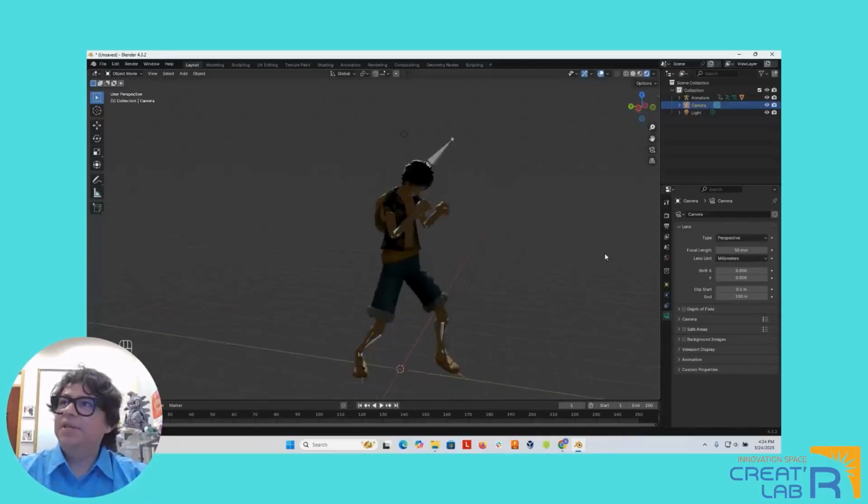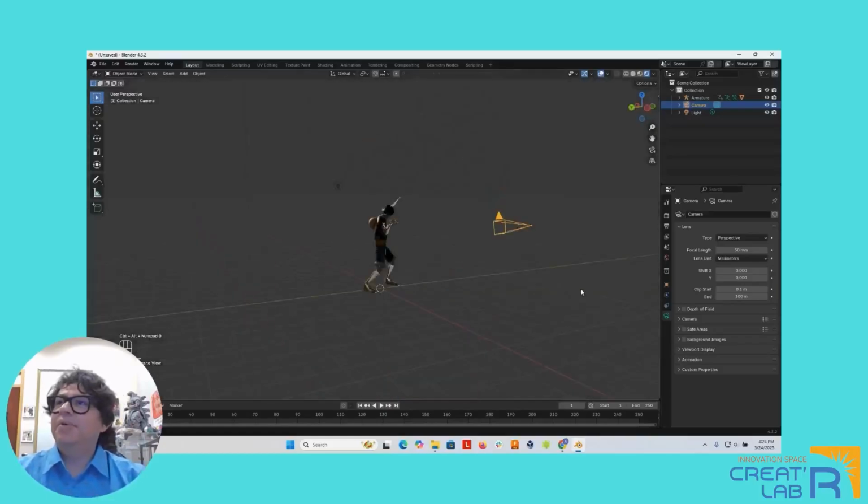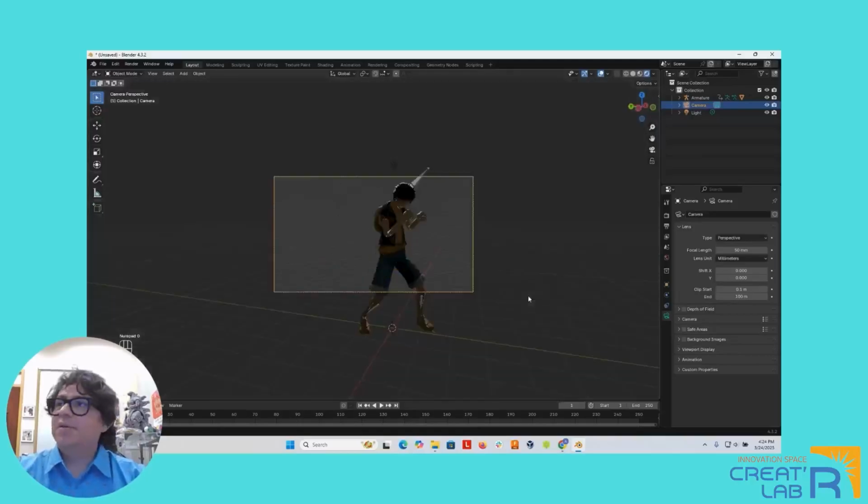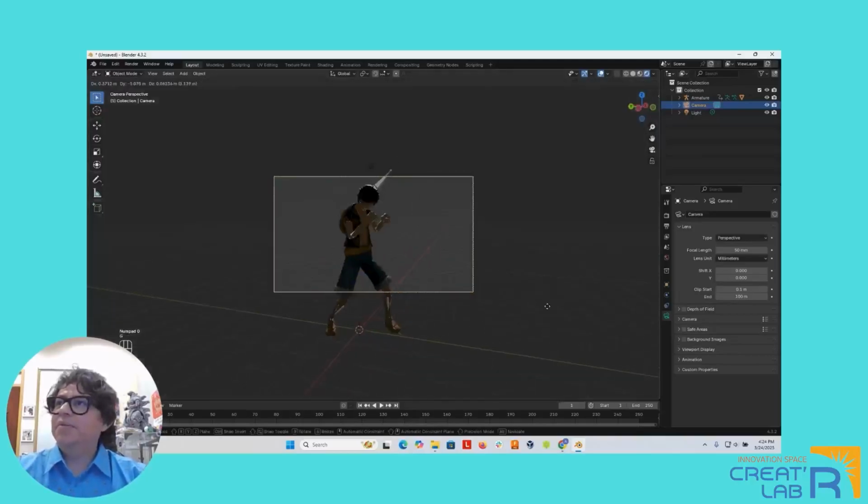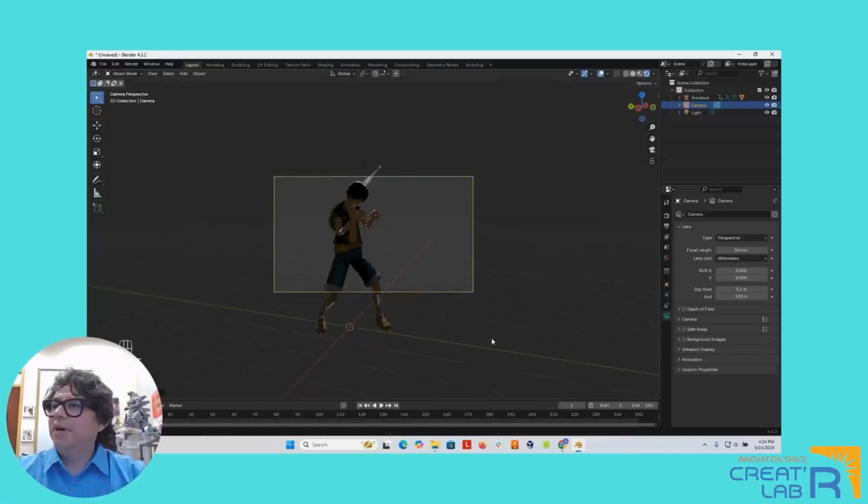So right now you see the camera is here. I'm gonna zoom in here, Control Alt 0. So that moved my camera to that spot. So now I'm just gonna move it a little bit just to capture a little bit more. Next step is I want to play the animation just to make sure everything's good.